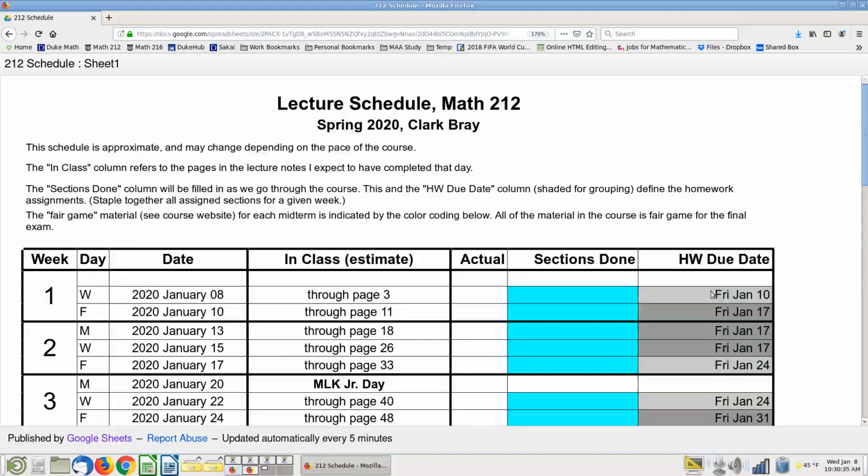Those homework exercises on the syllabus will be due Friday, January 10th. That's this coming Friday. Good news, there are no such sections, so there are no such homework exercises. Nothing's due at the end of this week. But you'll see here I have shaded January 17th in dark shade. You'll notice the pattern. Then the next Friday, January 24th, is in a light shade. The shading is just for grouping purposes.